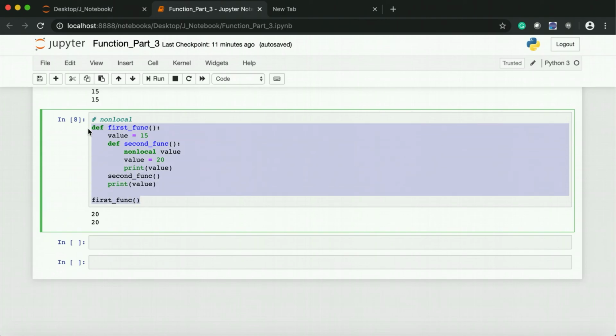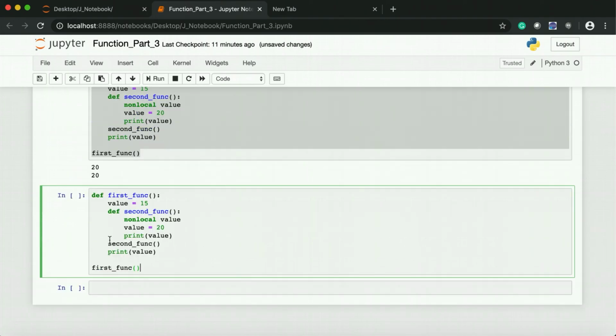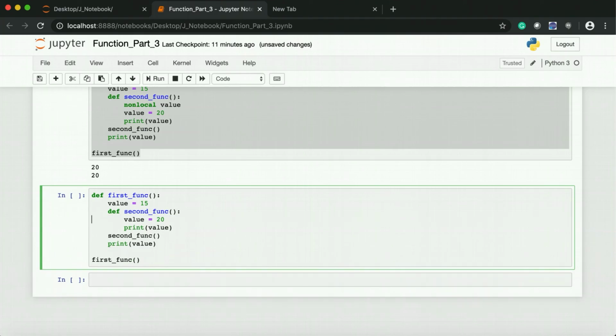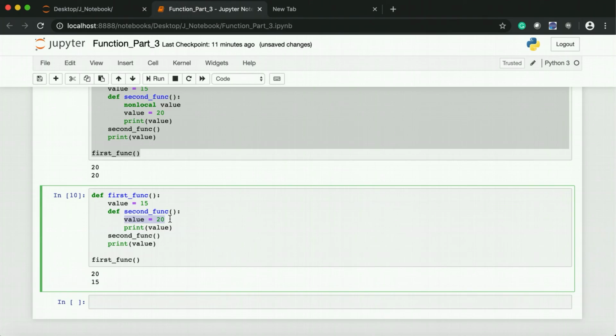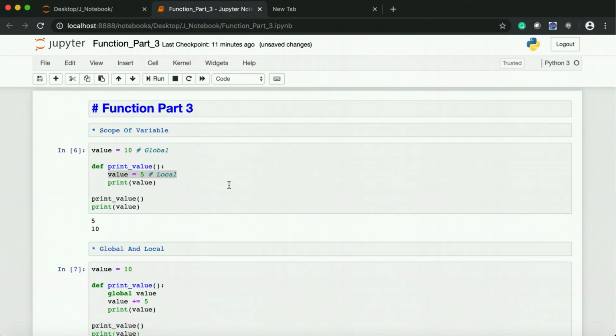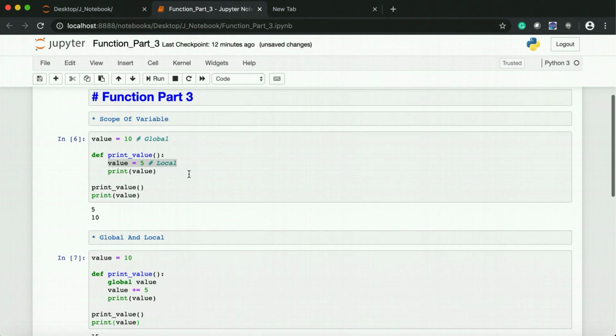Now I'm going to copy paste this function again here, and I will just remove this nonlocal and value here, and execute it. The output is 20 and 15, because now value is equal to 20 is the local variable for this second function. There is no relation between this value and this value. So when we call this function, this 20 is going to be printed here, and this print value will be this value, which is printed as 15.